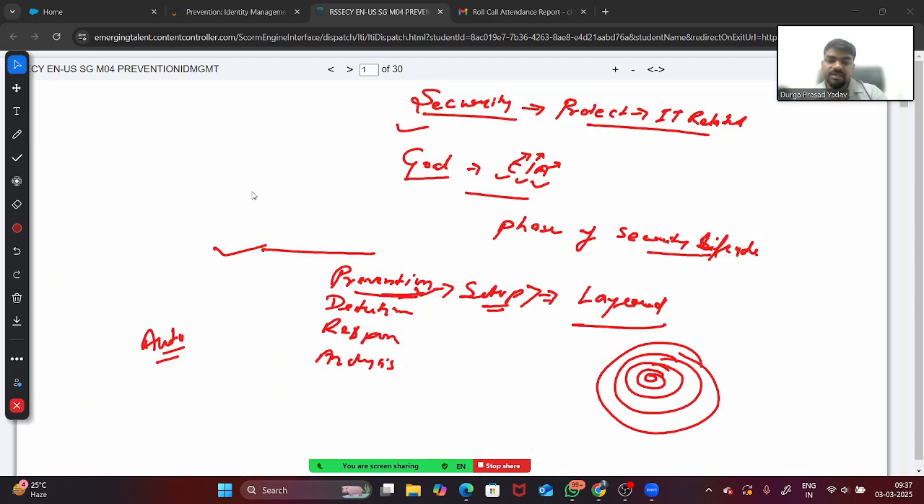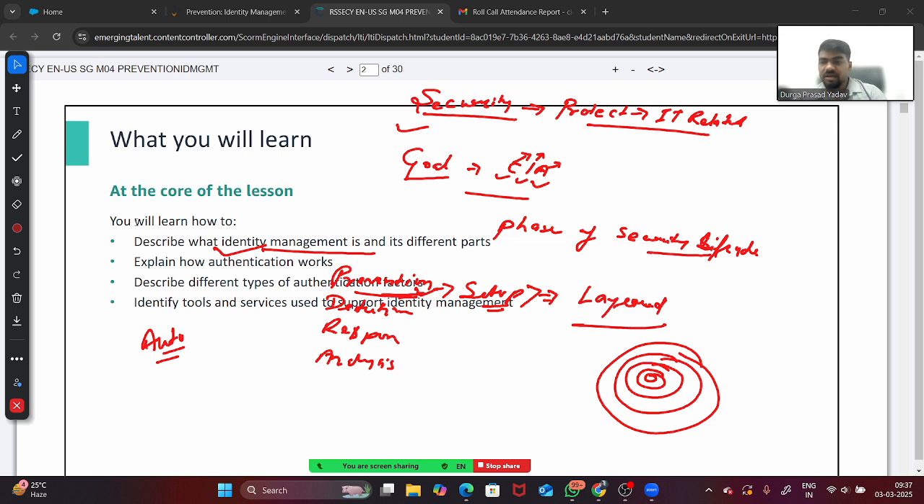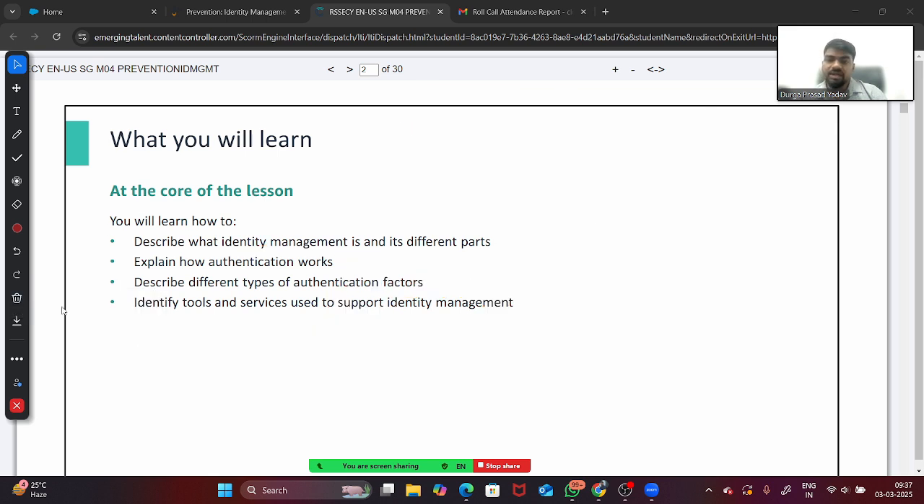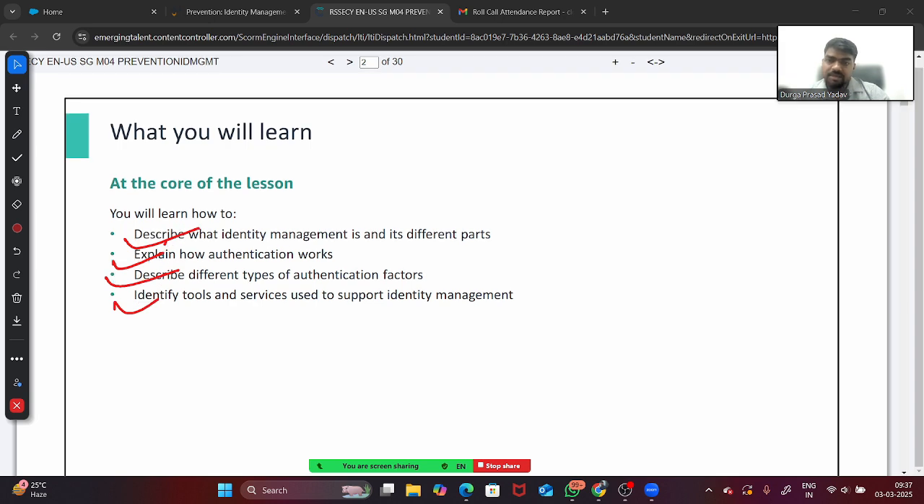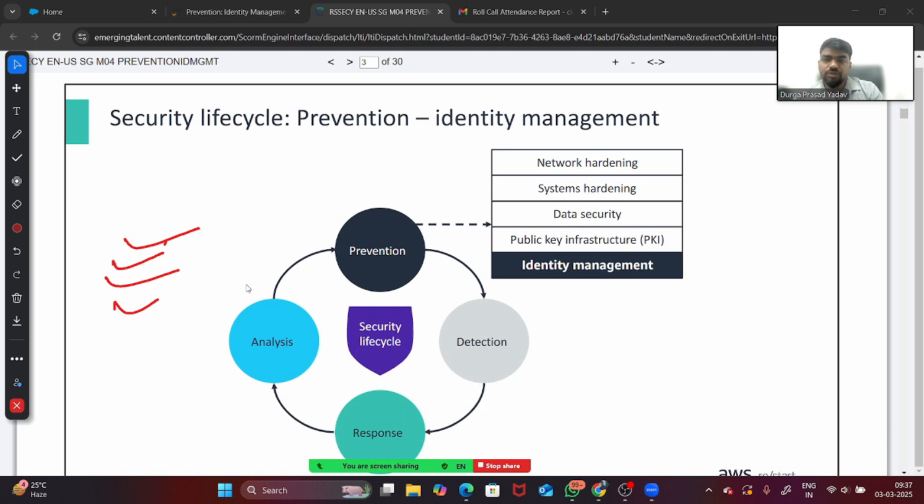So these were the basic things that we have covered so far, and now we are entering into identity management. What will be the agenda today? Under identity management, we'll try to understand what exactly identity management is, and we'll discuss how authentication works and what types of authentication factors we have. We will also see a few tools and services which will support and help us do identity management.